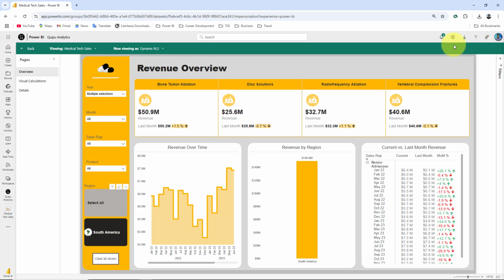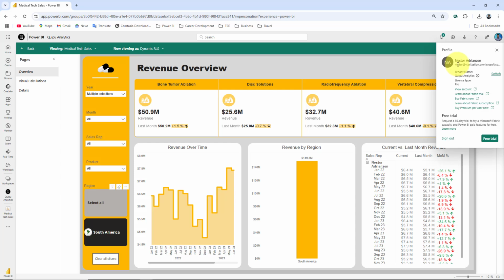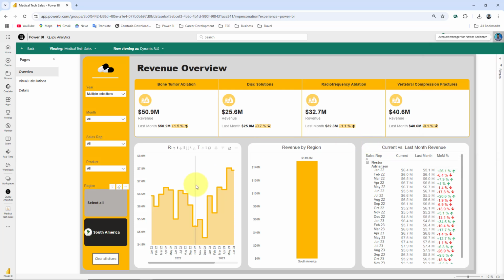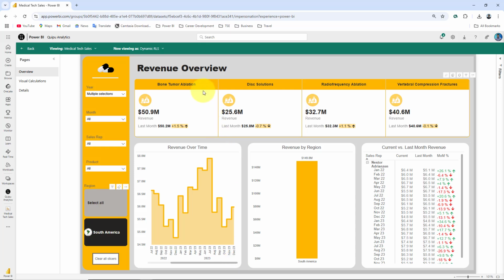Why? Because the row level security that we have right there is just for this user, for myself, Nestor Adrianzen. So we cannot see any additional information here. This is going to be just for myself, just for Nestor Adrianzen. We can see here the trends over time, and we can see here also the products in South America. That's it. We don't see any additional information.